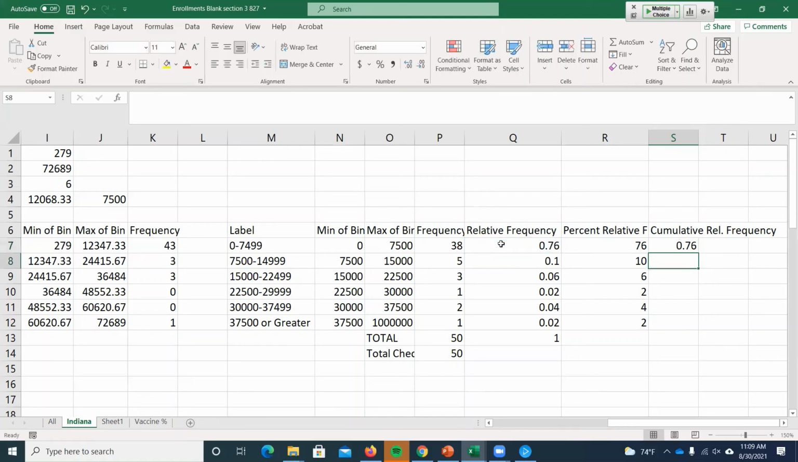So the first one's pretty easy. You don't have to think too much. For the second one, what's the cumulative relative frequency going to be? Well, we're going to do some math here. So put an equal sign in Excel. It's just going to be the relative frequency of the current response I'm looking at. Now my response is a bin, a range of responses, plus all the responses below that. Well, I've got my bins ordered from smallest to largest. So I just go this relative frequency plus the relative frequency of the bin below that.